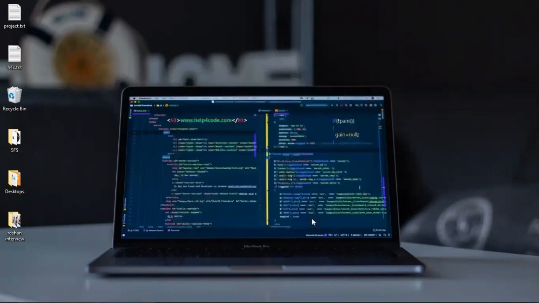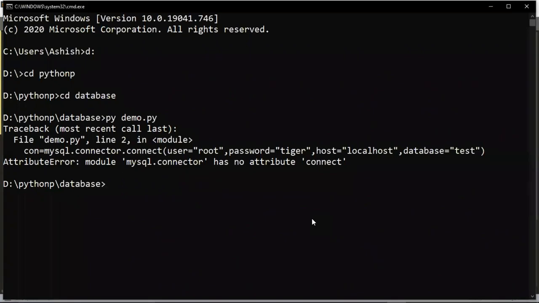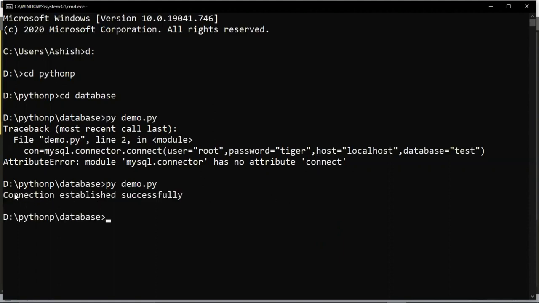Now it has been installed. Now let's check py demo.py. Now it is showing "connection established successfully", which means we are now able to perform the database connectivity with Python.